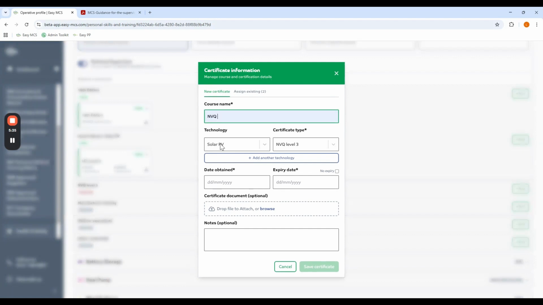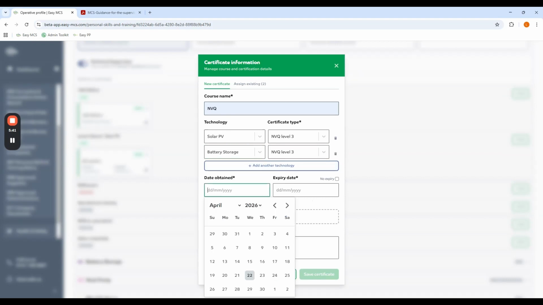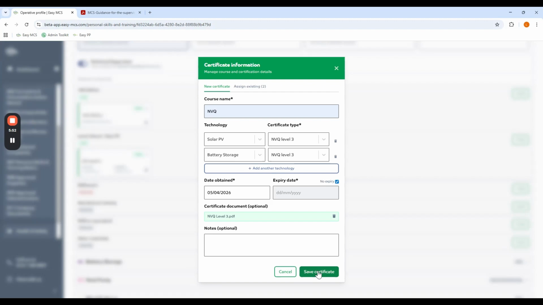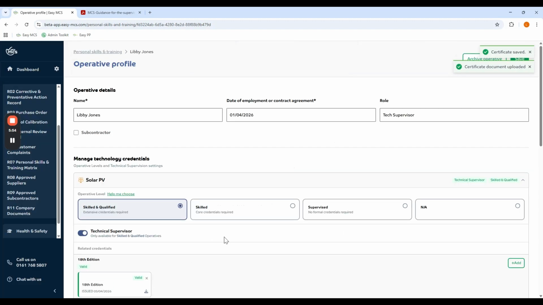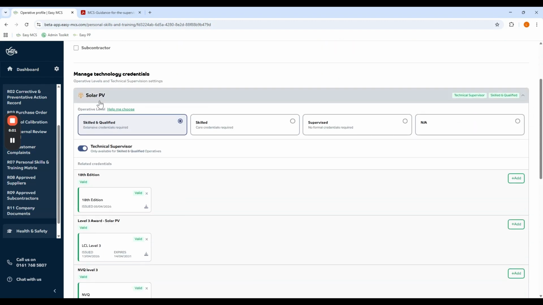NVQ level 3. Again, it's going to be an electrical NVQ, but you can just tie it into a technology. So I'm also going to say that that covers me for battery storage as well. I got my NVQ on the 5th and there's no expiry on the NVQ either. Then I'm going to browse, add on my NVQ and save that certificate. So now it's saying I have got all of the required qualifications to be the technical supervisor for solar PV.